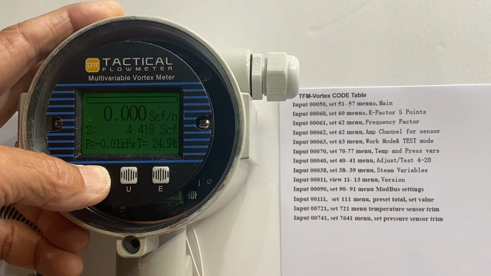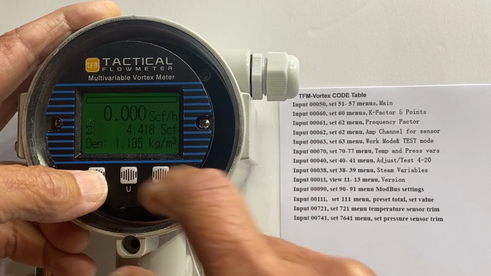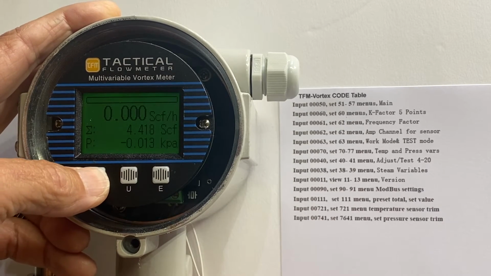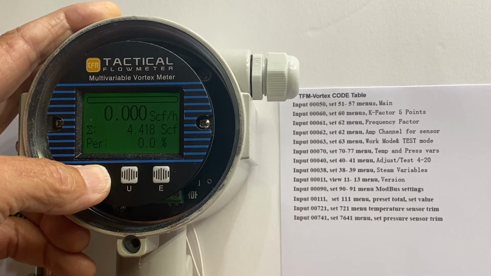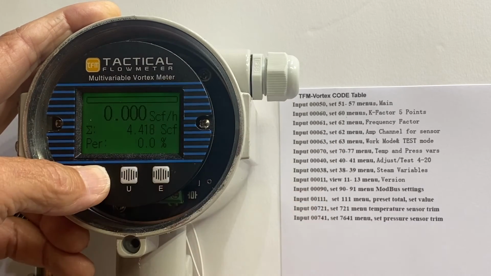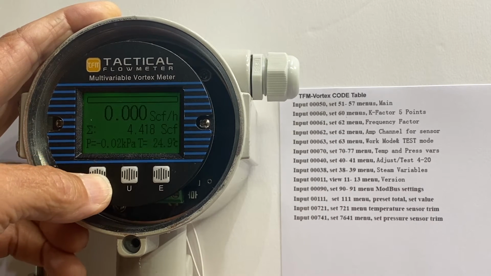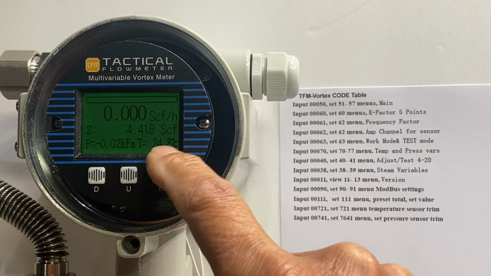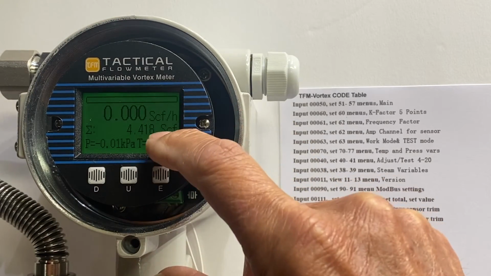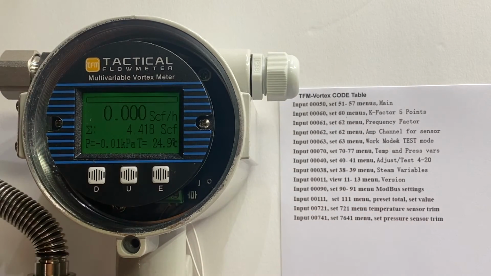This left button, long hold. And notice we're changing the third line. We're changing density, pressure, temperature, current, percent, 0 to 100% shown on the top there as well. The frequency, the raw frequency from the vortex shedding, and to show the pressure and the temperature. So we have flow rate, total, pressure, and temperature. Well, this meter has it all.